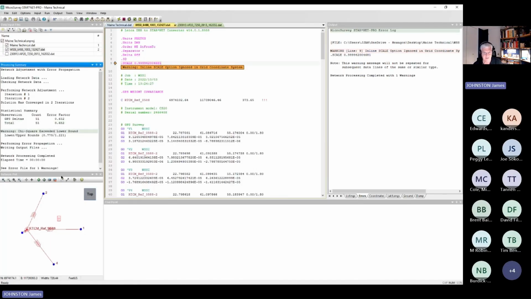And so notice how right now it says chi-square has exceeded the lower bound, and we're looking at an error factor of 0.65, lower than 1. That I'm not too worried about. So let's look at some of the other things on here. So here we're looking at just those RTK vectors, and notice how you've got these arrows, and so each of those arrowheads, those tell you how many redundant observations there are on this station, for example. So this station was shot 4 times using GPS right now.